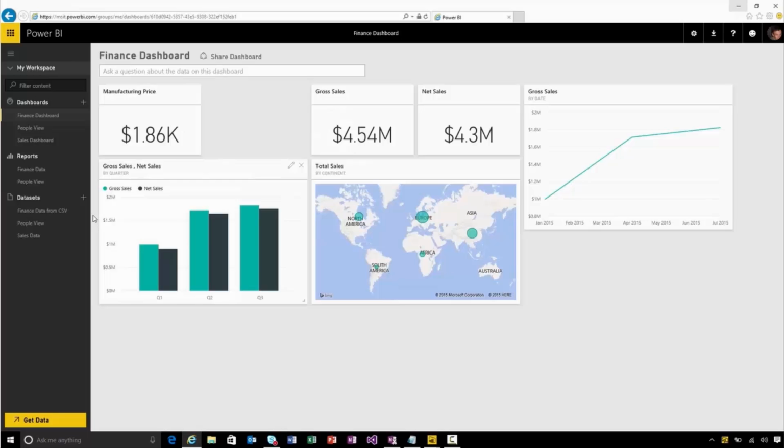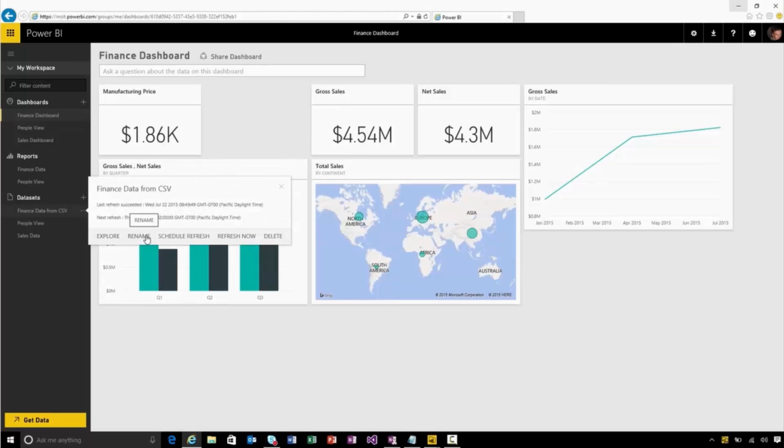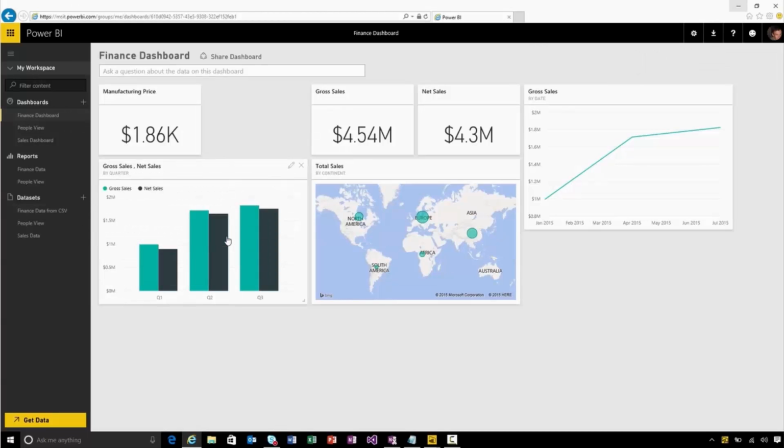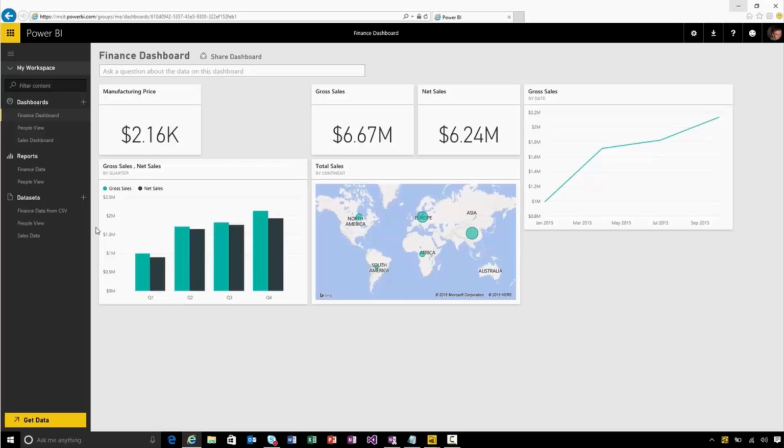and now if I go back to my dashboard, all I need to do is click on the data set and choose to refresh now. I'll get an indicator that it's loading, and after a few seconds you'll see the data updates automatically.